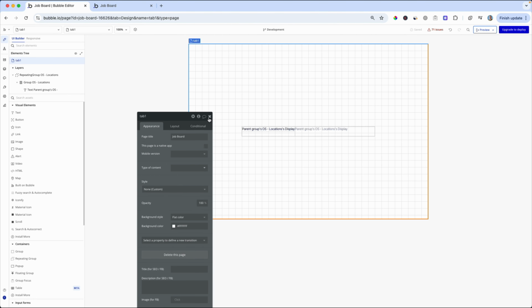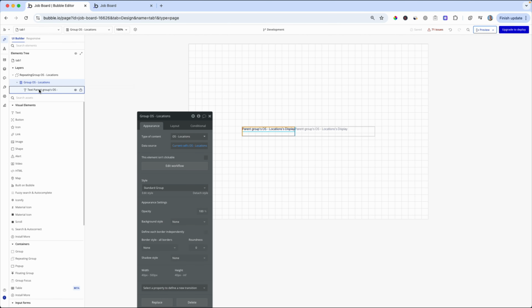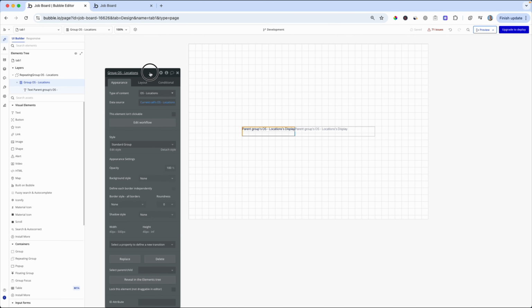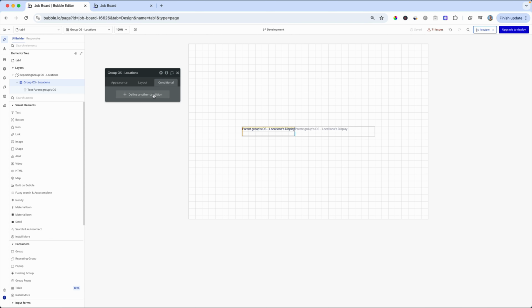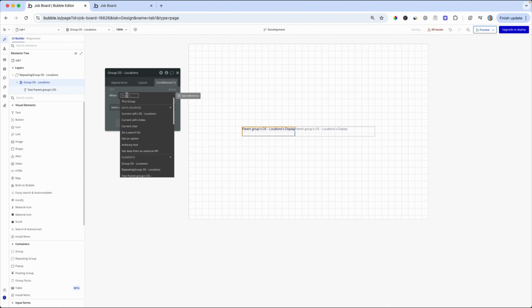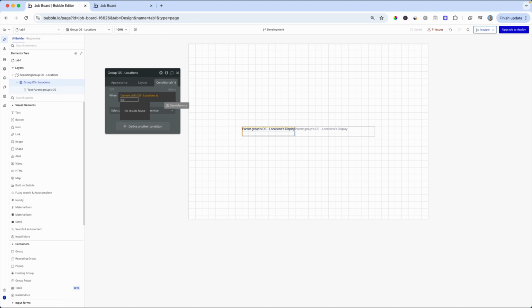On the next step, when the user clicks, I want to add a border, or I want to change the color. In order to do that, we need to go to conditional: when current cell location is custom tab 1 custom location demonstration. When it's true, we're going to set a border.